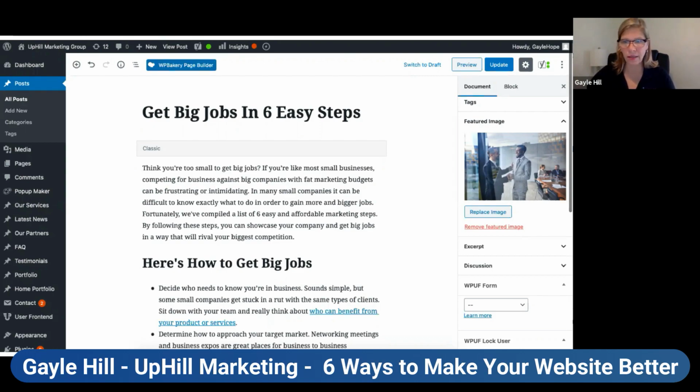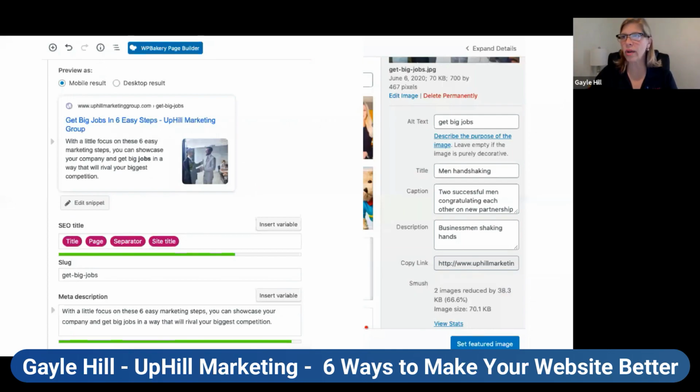So the next page is a little more in detail. I've done some screenshots of it. On the right-hand side of the page, where it says alt text, you guys see that? Alt text, title, caption, description, copy link, you see that stuff? You can see get big jobs is what I decided to use for my focus keyword. That is the keyword that I want this blog to focus on, called the focus keyword.